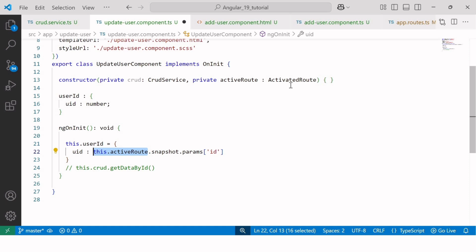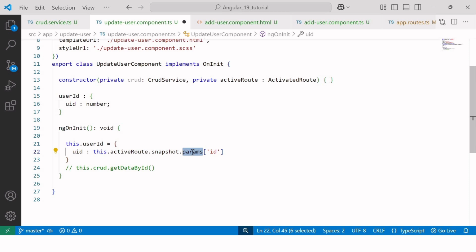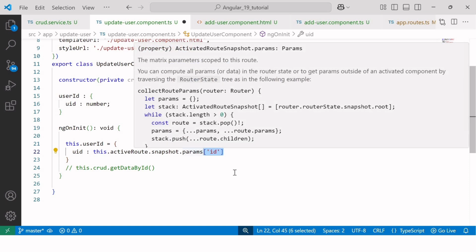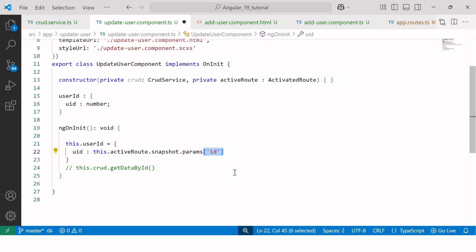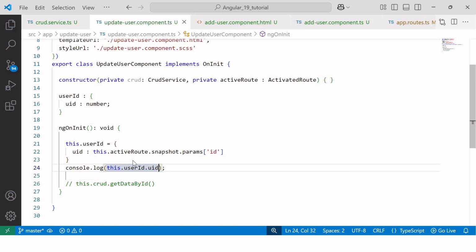Now I'll explain this line. So this activeRoute provides information about the current route. And next, snapshot. This is the property of ActivatedRoute that provides a snapshot of current route's parameter. And params is the property of snapshot that contains an object with the route's parameter. And this ID is accessing the value of the ID parameter from the route's parameter. Now let's log the ID to verify its value. So console.log inside, userID.uid.